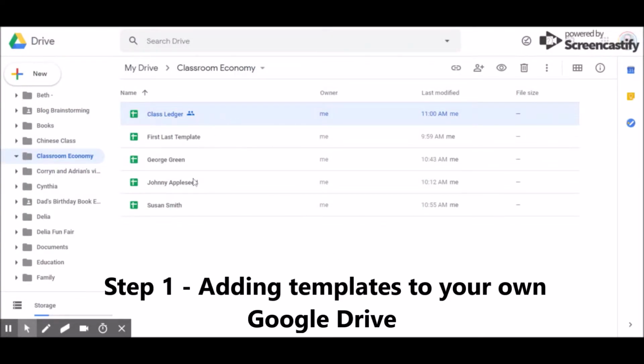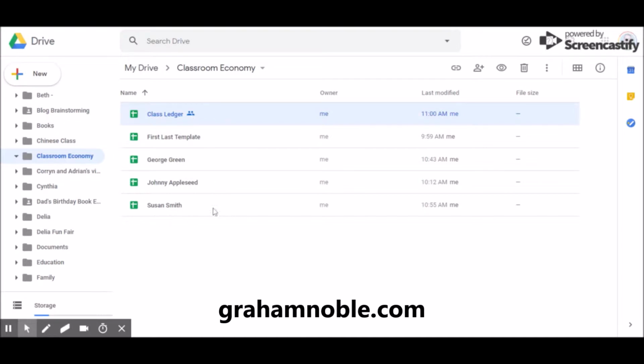The first step is to make a copy of the Classroom Economy folder that I've put on the website. And inside that folder, you should see these files right here. I suggest that you make a copy of them, and then you'll be able to rename them as you see fit. So the class ledger is where all of the account information is stored for all of the different students. So what we'll do is we'll open it up right now.